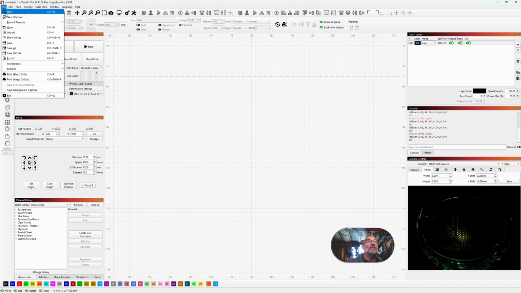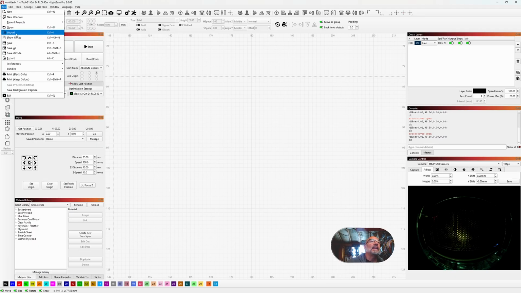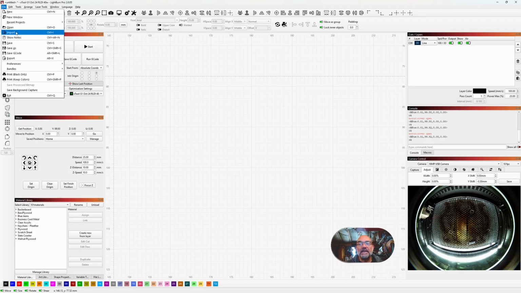So let's go down. New means a new project. New window, I have a new window pop up. Open is an old project. If you go to recent, it'll show you a list of all your recent projects that you've worked on here. And you can just select one, bring it in. What import is, say you created something in another software package, such as Adobe Creator, Corel Draw, or even an xTool suite or another laser suite out there. It allows you to import the .svg files.